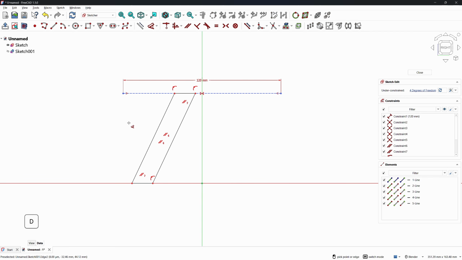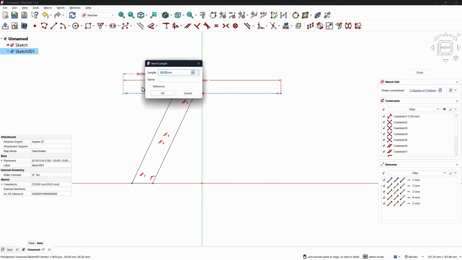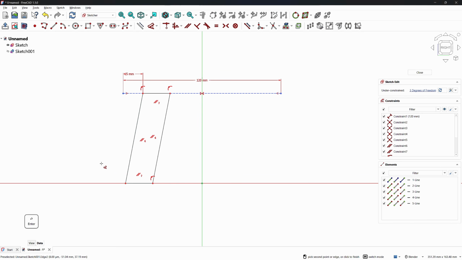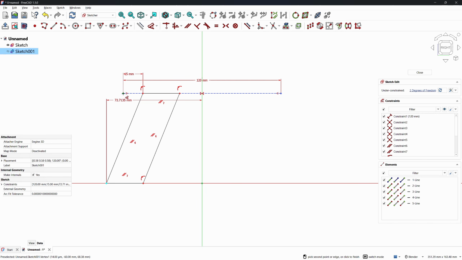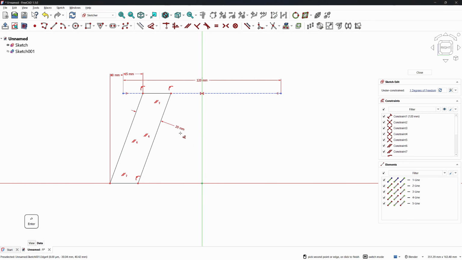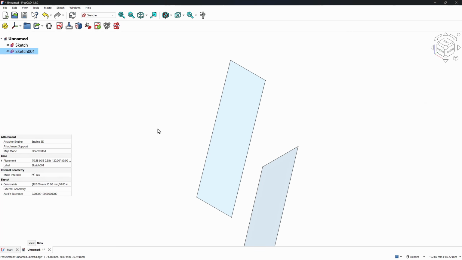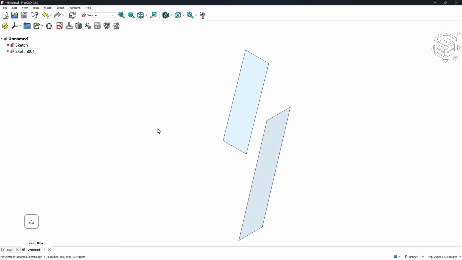Next, add dimension. Set the distance between these 2 points to be 15. Let me move the bottom point a little bit. Then add the distance between these 2 points to 10. And the distance between these 2 lines to be 20. And the last one is the height of the leg. Set it to 80. Close the sketch. Now we have 2 profiles for the leg.